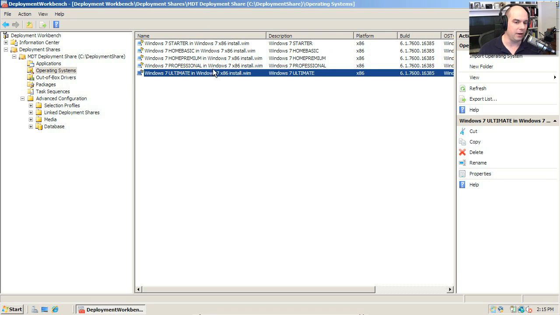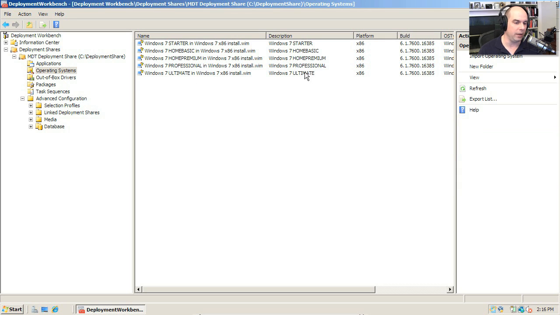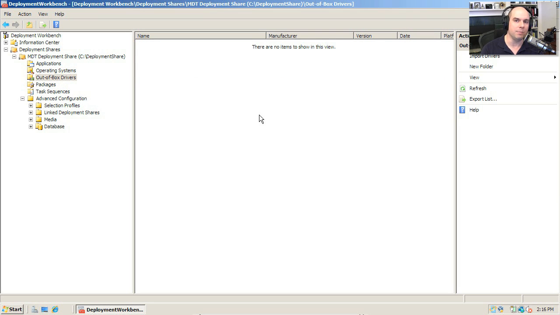So it's already there, and we'll be able to use that install WIM that is specific to Windows 7 Ultimate. Now, if you recall, in our previous videos, we added some monitor drivers, and we used DISM to mount the WIM file. We added the monitor drivers to it using the DISM commands. In this case, I'm simply going to right mouse click on the out-of-box drivers, choose import drivers.